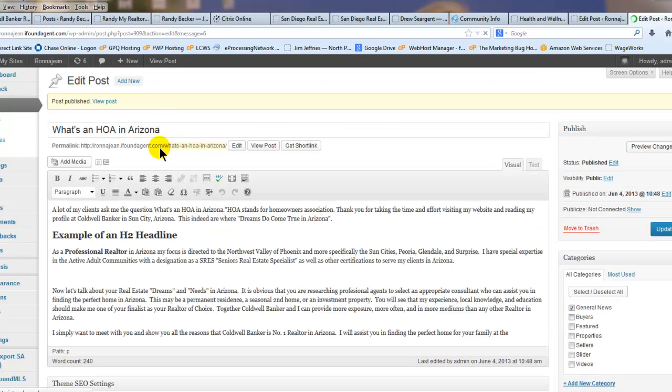So if you notice, this actually changed my permalink to what's in my title because I hadn't published it yet. So if you're typing along and you fill this out and then you go up here, this isn't going to say what you want it to say until you hit publish. It'll fix itself.